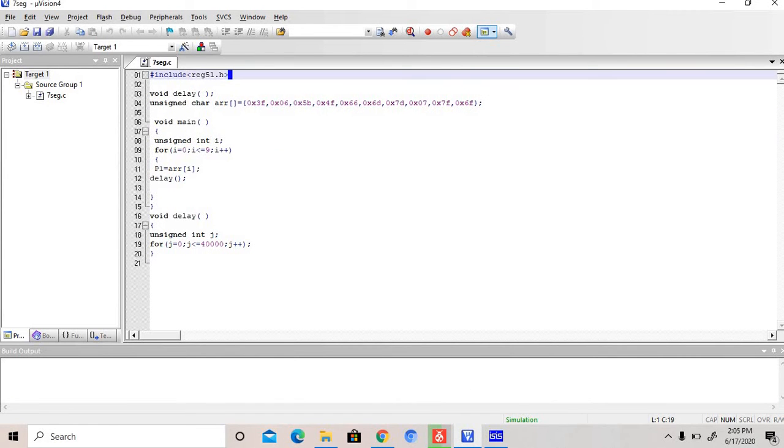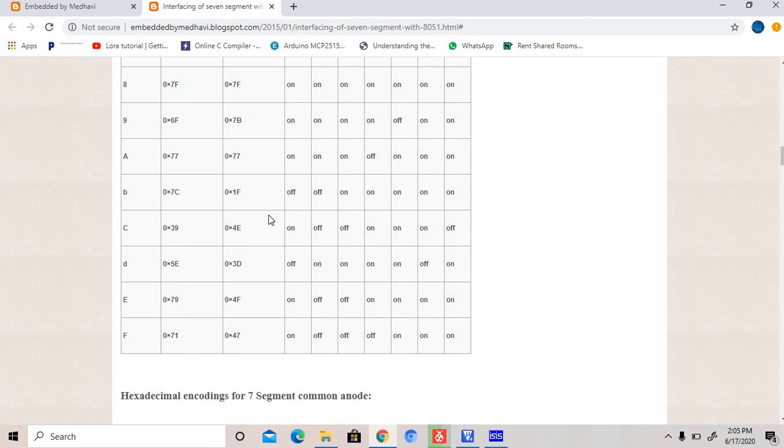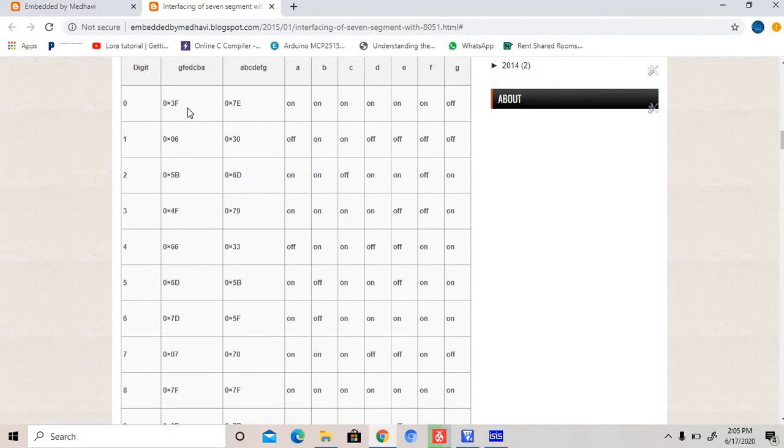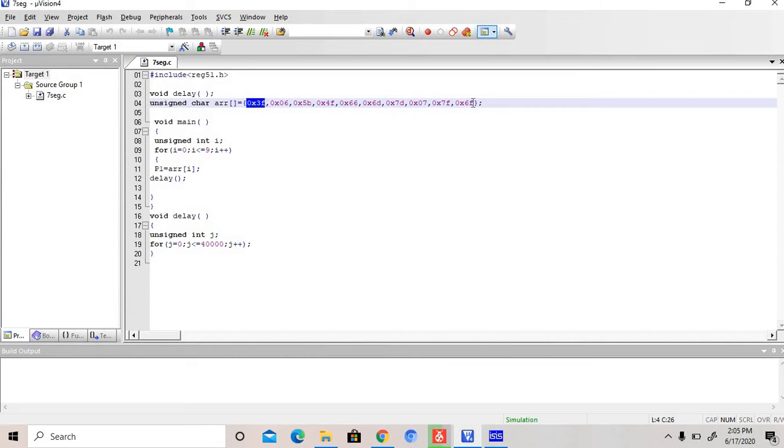Suppose this is our header file, you will know. This is our delay function. Initialize it only, declare it. This one is an unsigned character array. This one is 0x3f, 0x06, 0x5b. These are the codes. 3f is for 0. This is 1, 2, 3, up to 9. You have to write 0, 1, 2, 3 up to 9.